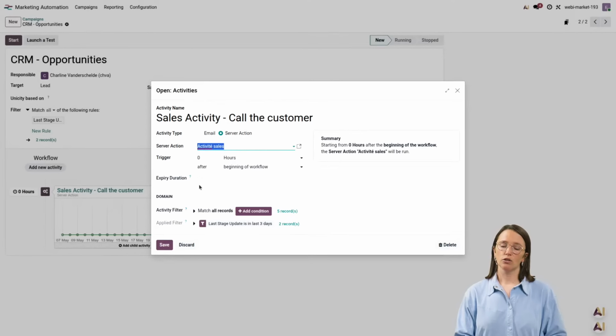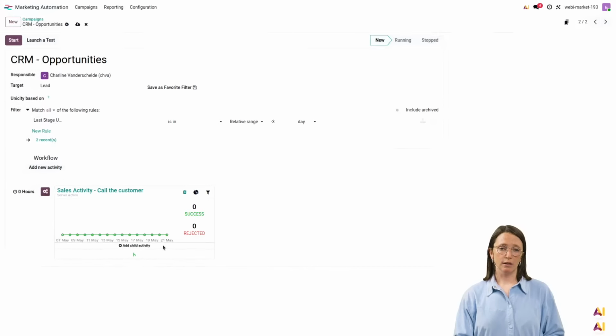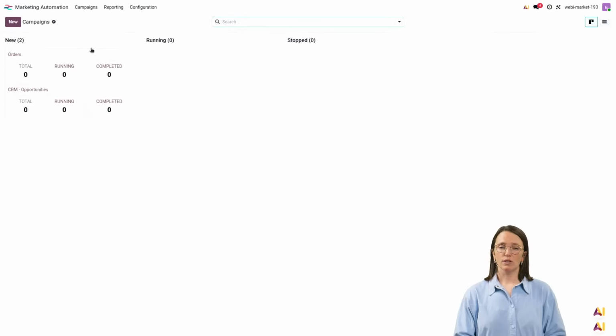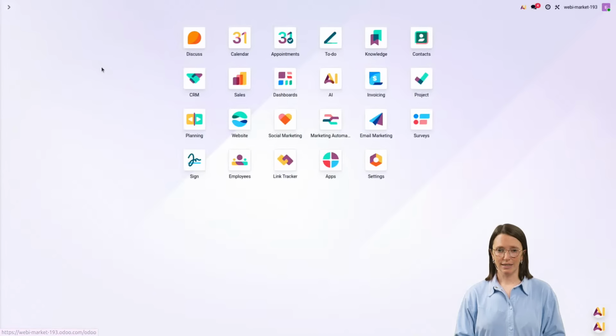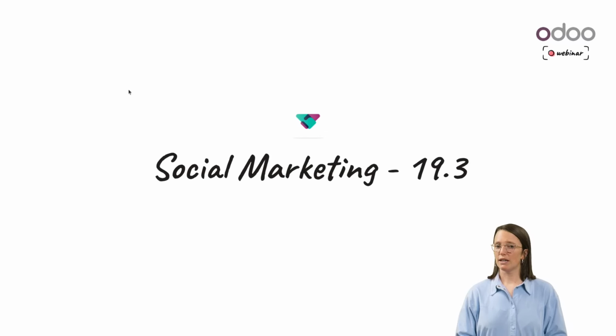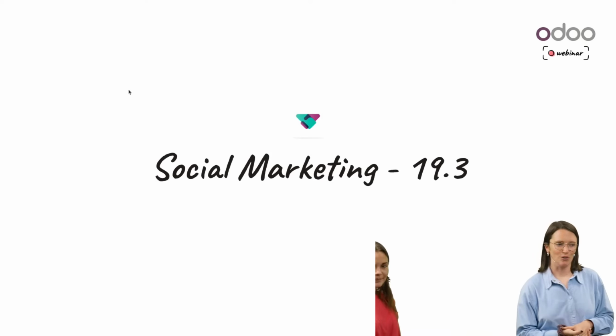As with the previous campaign that we have seen together for the orders, I have put the trigger 0 hours after the beginning of the workflow, so that it will also be automatically, dynamically added on the lead that the sales should call the customer in order to give him more information about the serum. It's really powerful for my marketing campaigns because I can really track the lead behavior for my new product. But now that this is done, we will check what the new features are for the social marketing application.